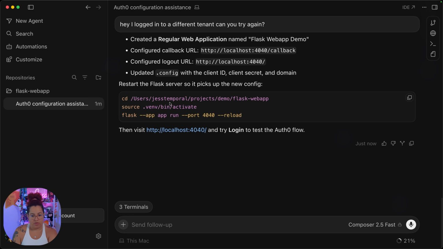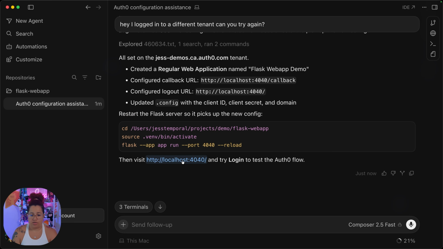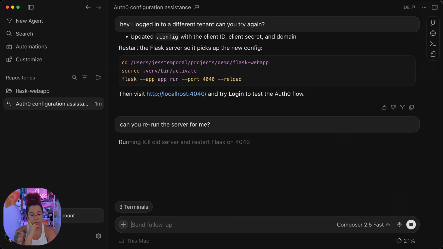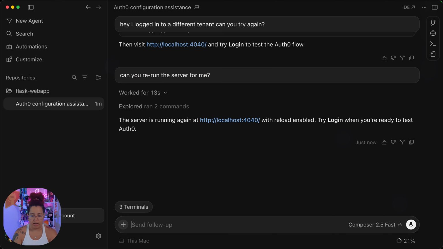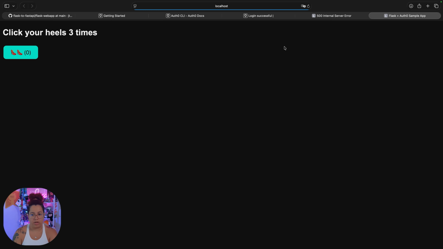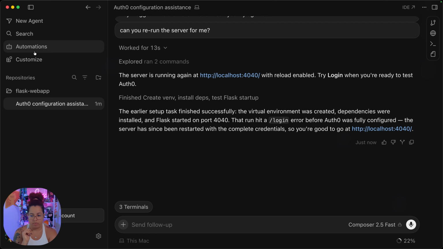So it's asking me to restart the server. I don't want to restart the server. Can you do it? I don't want to figure that out because I already have a server running. I'm just going to tell it to rerun the server and see what it does. Okay, so it's stopping the old server. Very good. Okay, it's running. Let's try to open it up. Okay, it's there. Awesome, thank you.